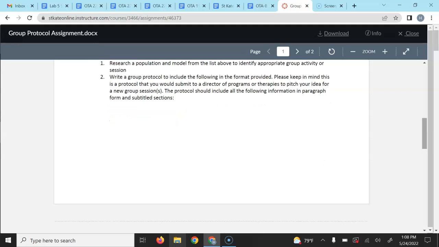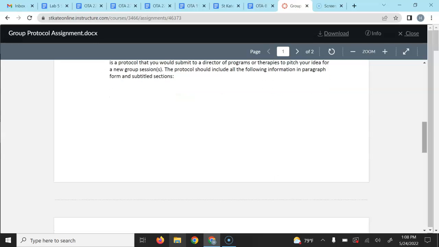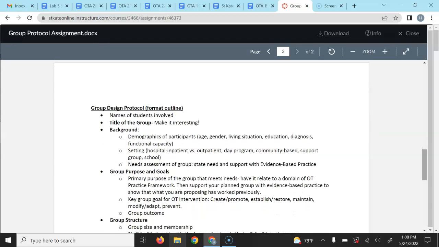So what you're going to do with this assignment is write a group protocol that's going to include the format that you'll see below. You want to make sure that when you provide the protocol, you do so in the way that it's given. So you want to make sure that the information comes in paragraph form when you provide it in your assignment, but you want to use subtitles like the sections below.